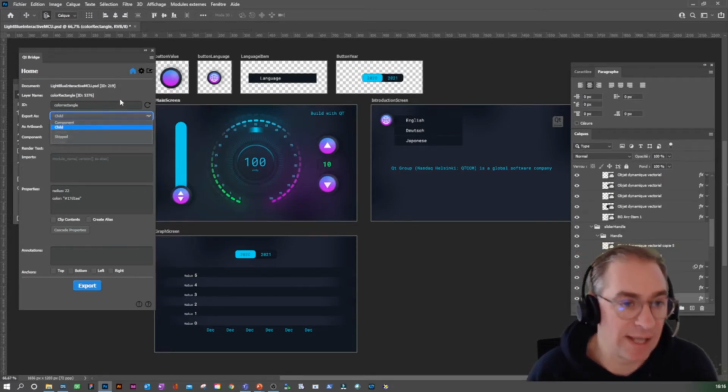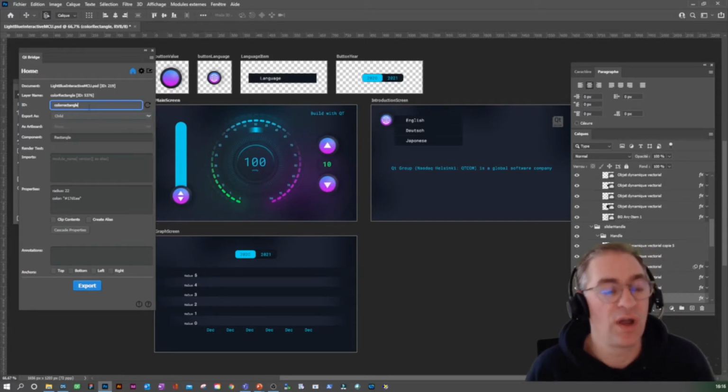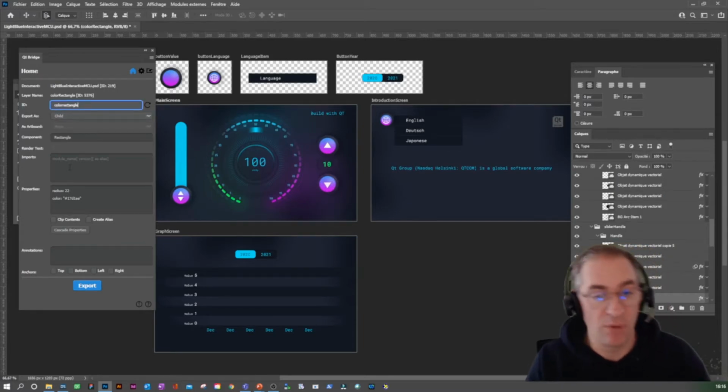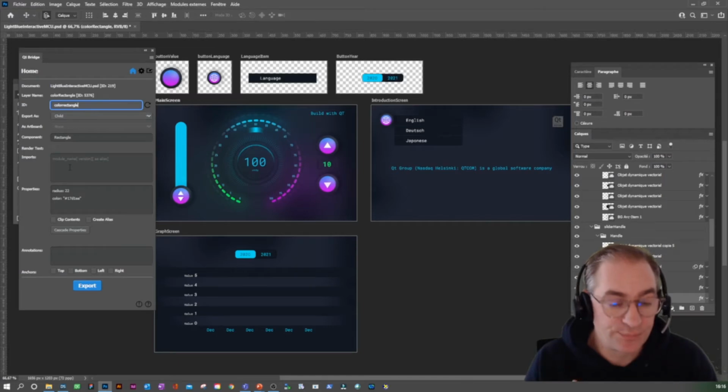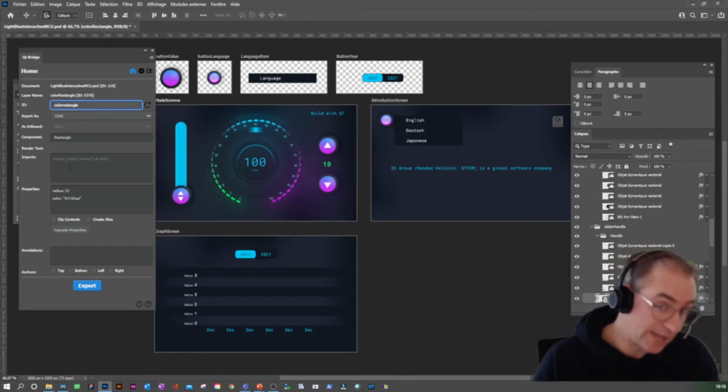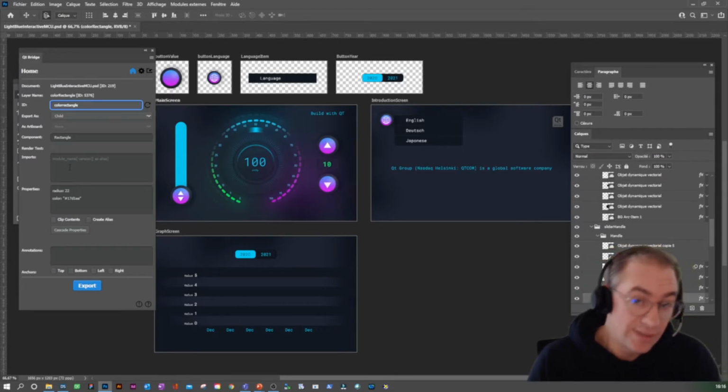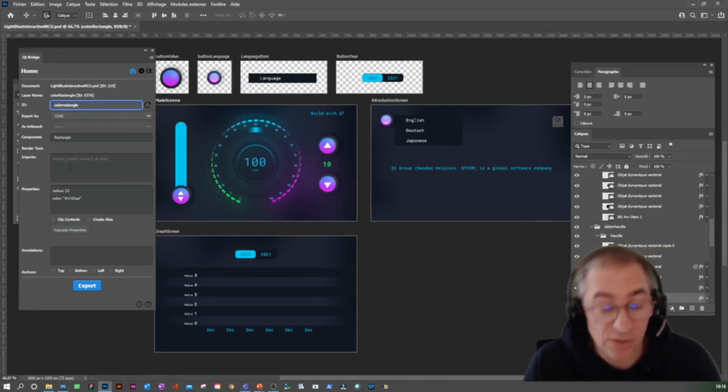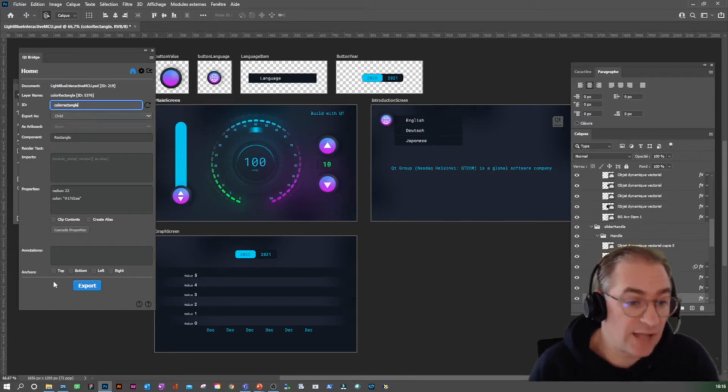It's my main task. Of course, be careful of the naming, because at the end, remember that we are going to animate your HMI and generate some code. And maybe as a designer, you don't know, but the naming is important in the code because it's a language. I just have to press export.